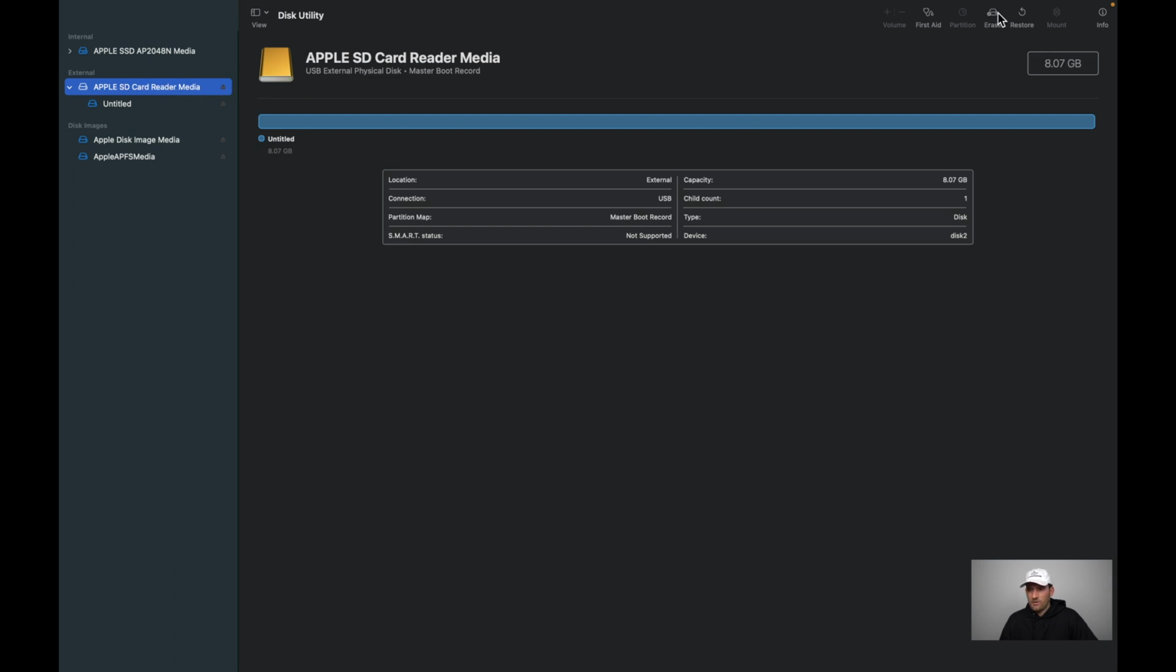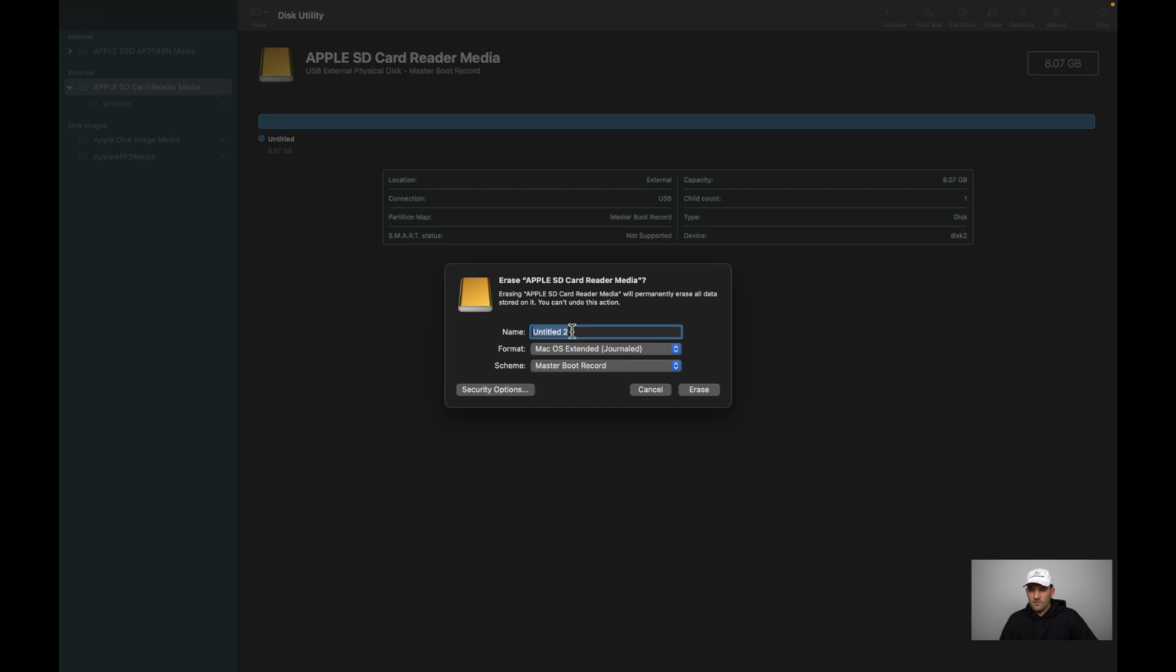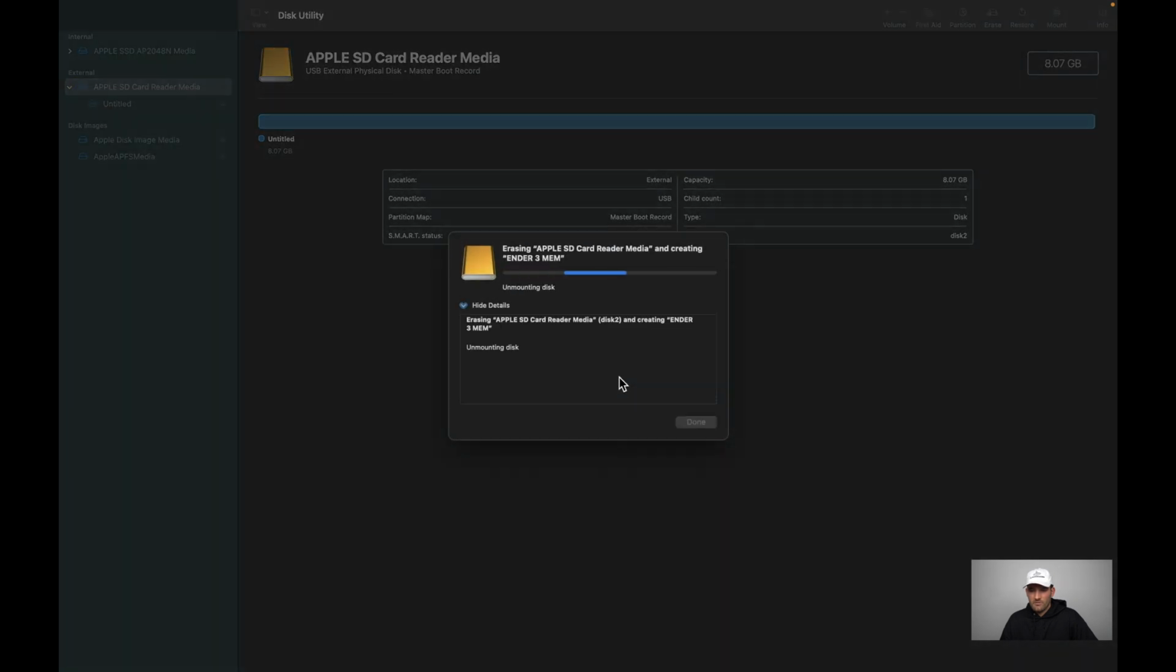You want to click Erase, not Restore, Erase. And obviously you want to remove anything important on this SD card. So erase, and you can leave it untitled, that's fine. Actually, let's name it Ender. That's even better. Ender 3 memory, whatever you want. And then for the format, you do MS-DOS (FAT), not ExFAT, MS-DOS (FAT). Okay, so we have that, and then you want Master Boot Record. And then we're going to click Erase.